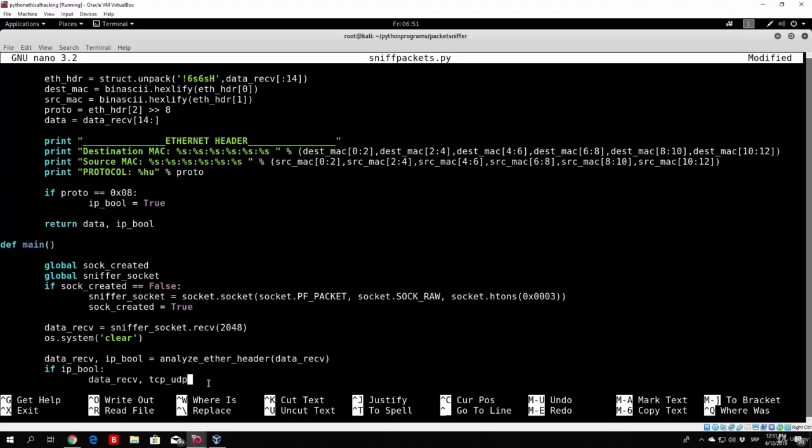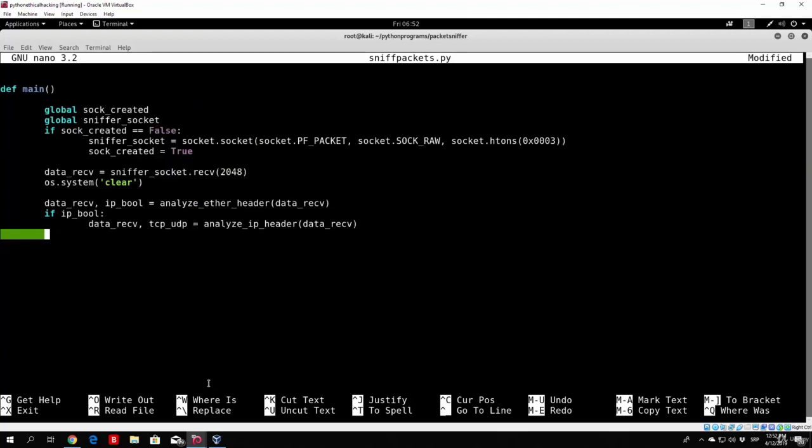So first of all, we will check the data_receive and the tcp_udp, which is a variable that we will use in order to check whether the packet will contain TCP or UDP fields. And we will use the function that we will code, analyze_ip_header, and we pass to that function the data_receive. We close the brackets, and all we need to do right now is code the else statement before we call the function.